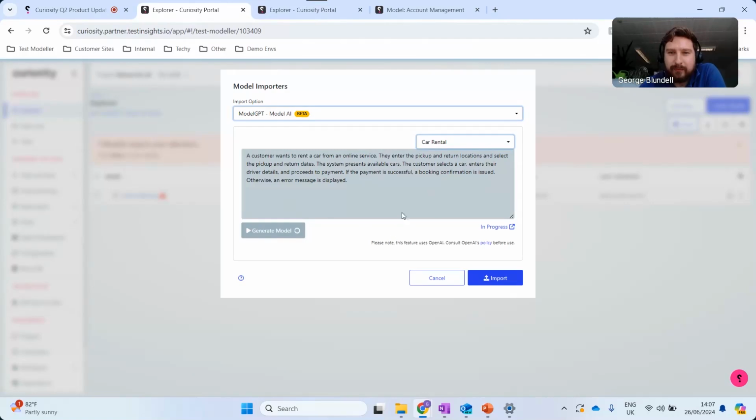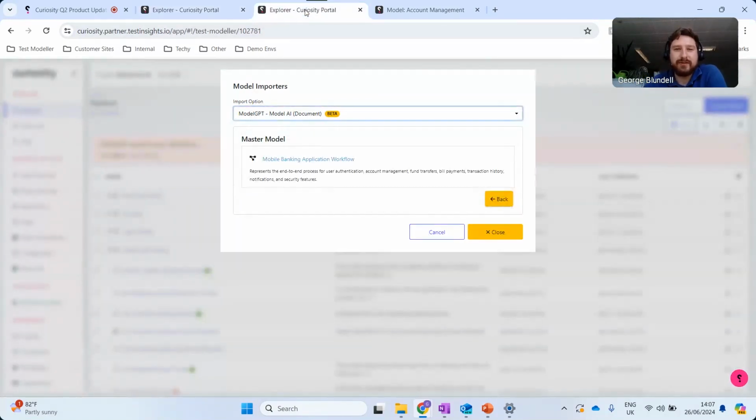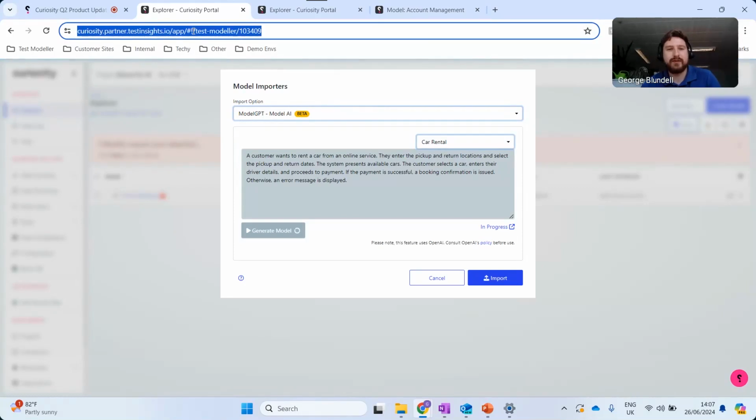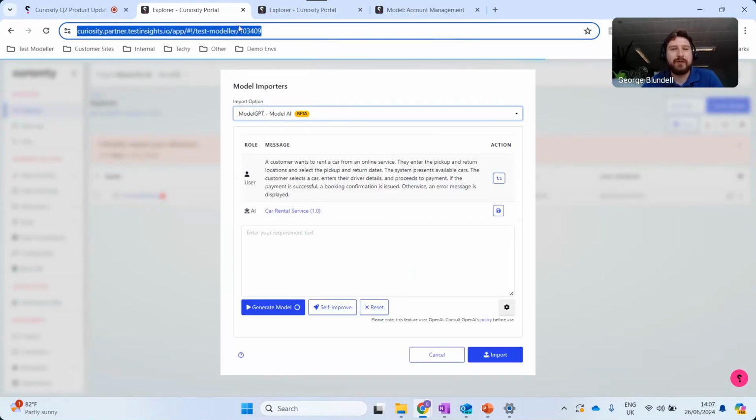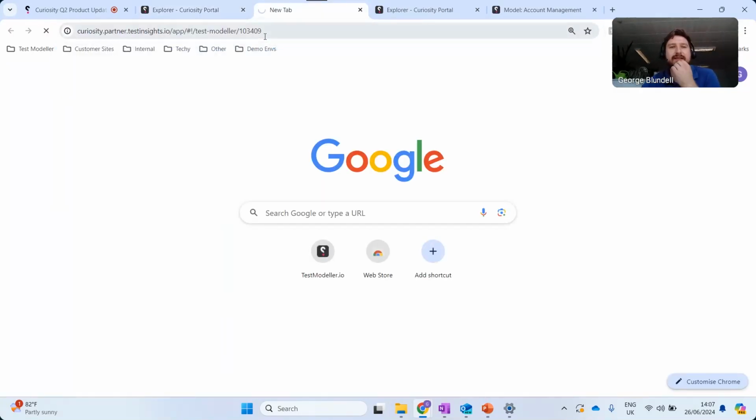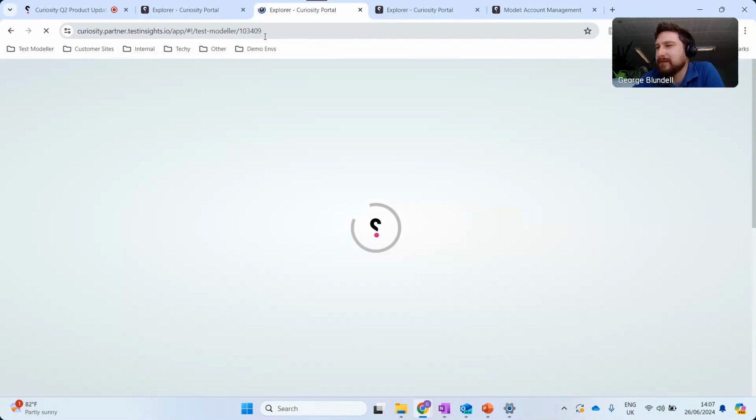This is really useful if you've got those text-based requirements and you want to just get started quickly. While that goes, I'll also show you around the document importer as well. This is the one that we're particularly proud of, and is really impressive, I think.